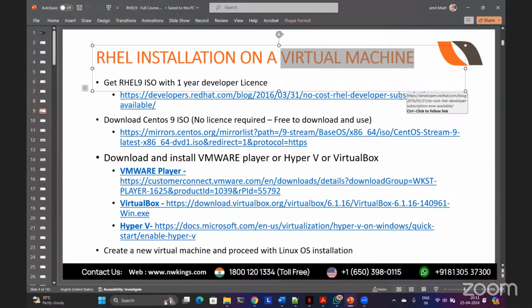What is a virtual machine? A virtual machine, we can say, is another system on top of your running operating system. Example, I'm running Windows right now. It's Windows 11. So on this Windows 11, I can have another operating system running with the help of a virtual machine. It will act as another system, another box we can say.